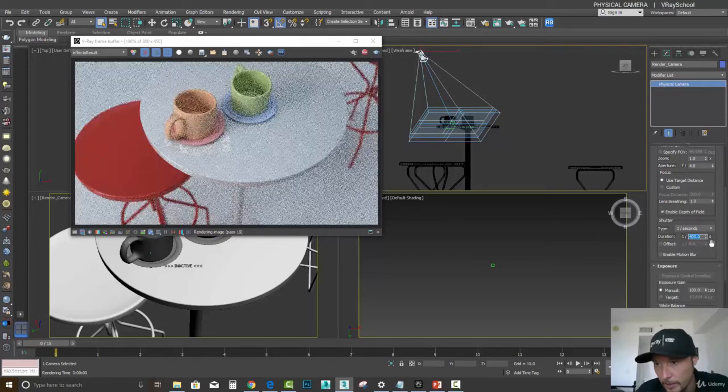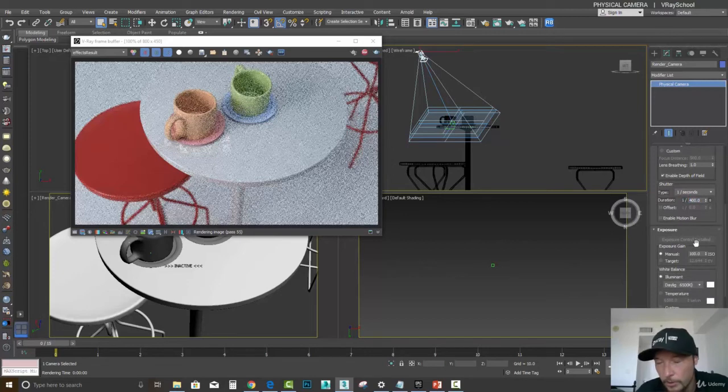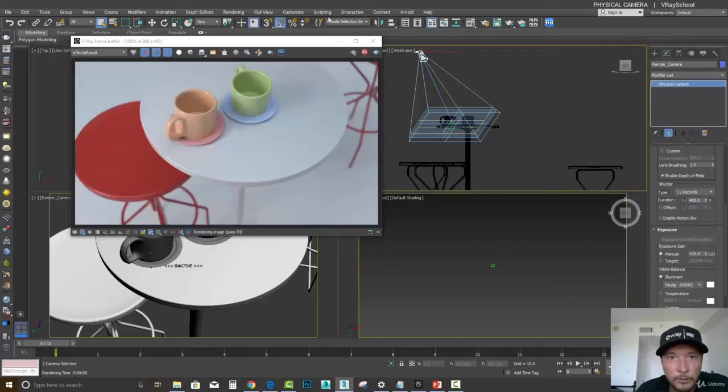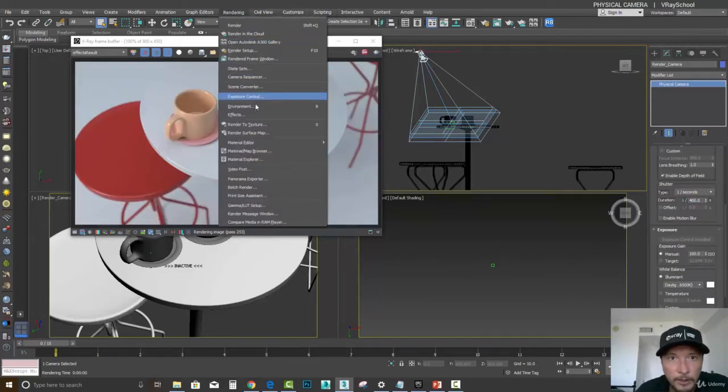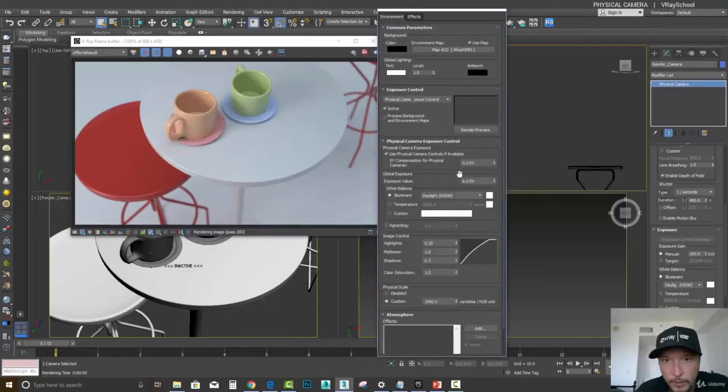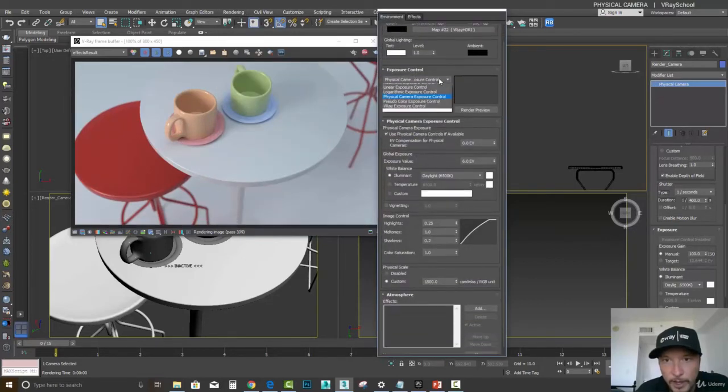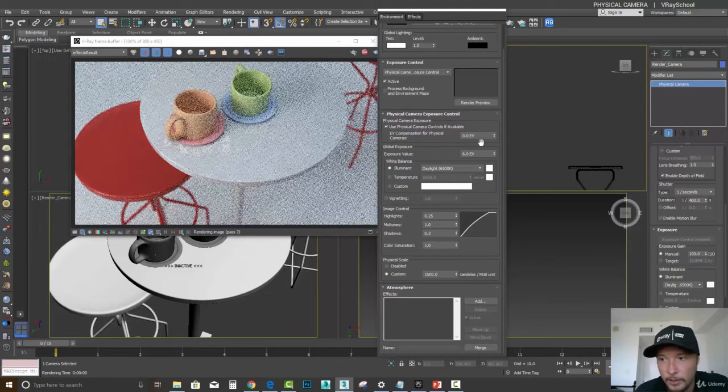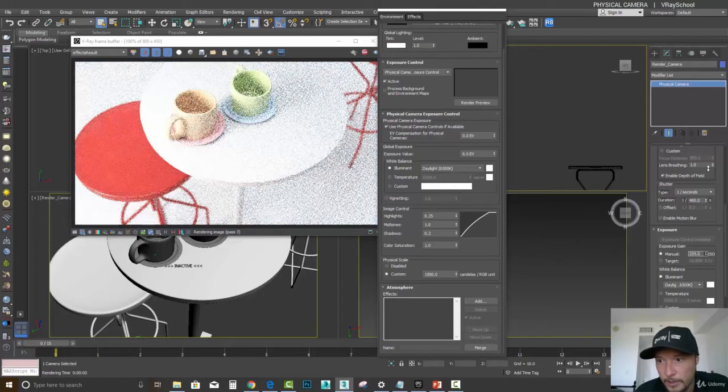Now here we're getting to the exposure control, and in order for this thing to work properly, let's just double check in our environment that the exposure control has been set up to physical camera right here. And also here on the side we have the control for the ISO. So let's set the ISO to 400. It's too much, 200, and leave it like that.